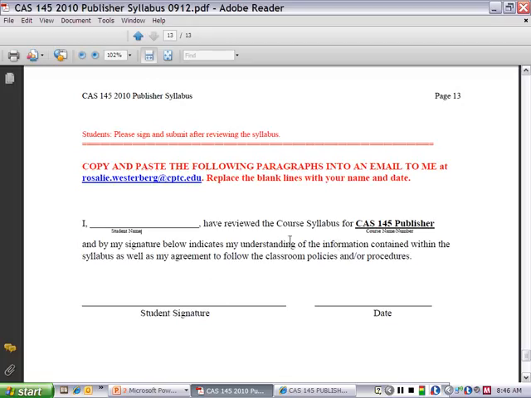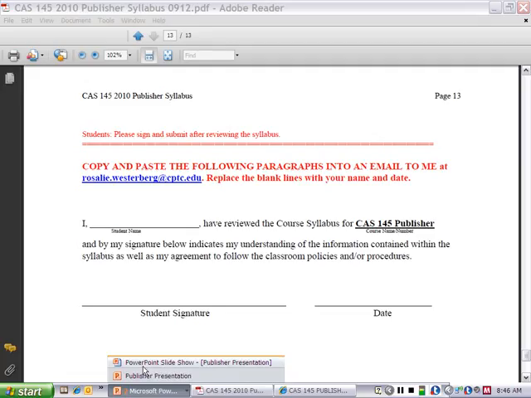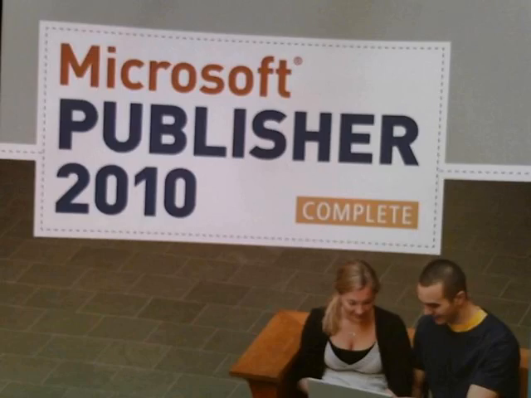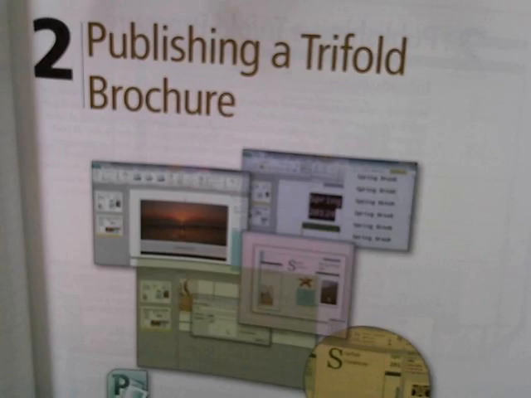Okay, this is the syllabus, and I'm going to show you just a little bit. I took some pictures of your book. So this is the first page of your Publisher 2010. Your Publisher 2007 book is purple. Each chapter starts out and shows you what you're going to create in the chapter. And that's always nice because you have an idea of what you're going to make at the end.